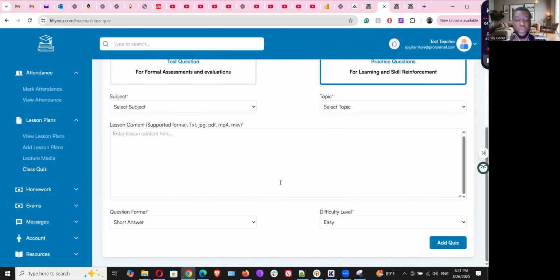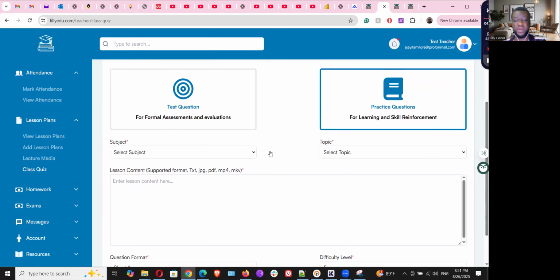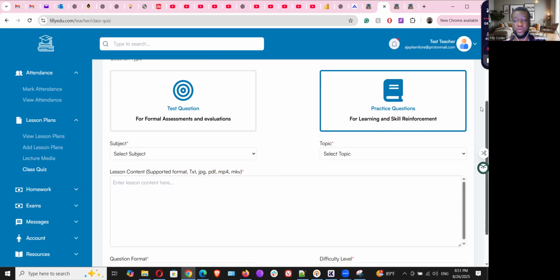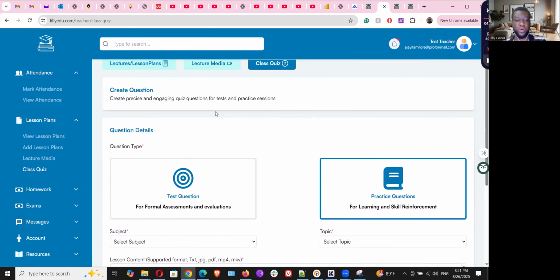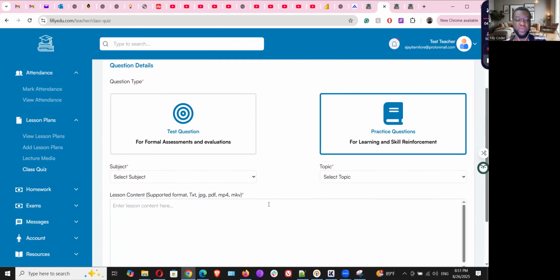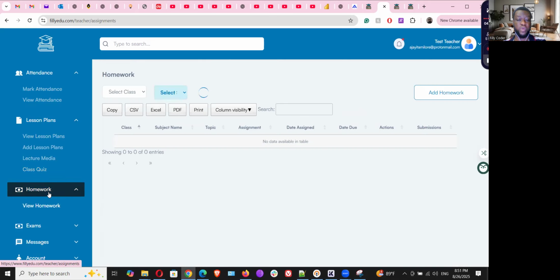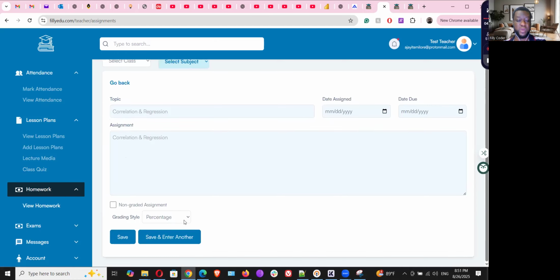This here allows you to add questions in different formats. You can either add practice questions or test questions for the students to work on, and they'll see this on their end when they log in as a student. You can also create homework. You can add homework problems, and here you can just paste the content.